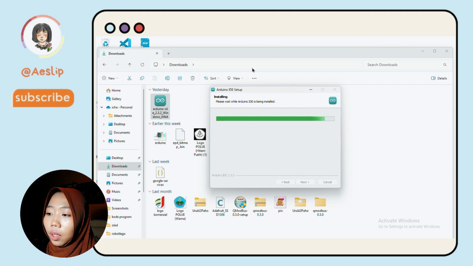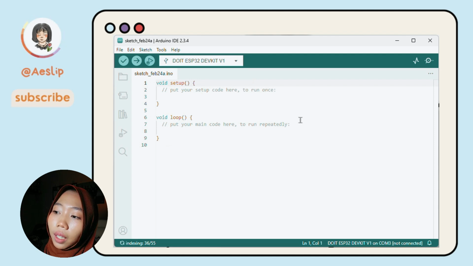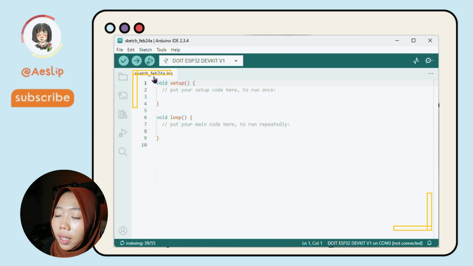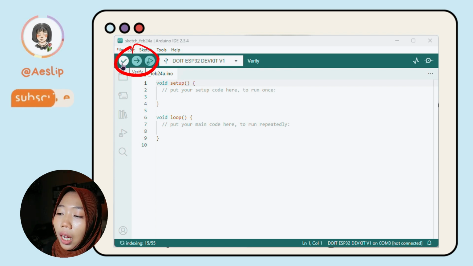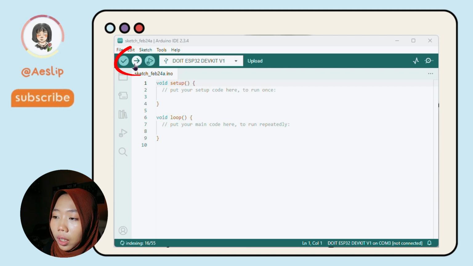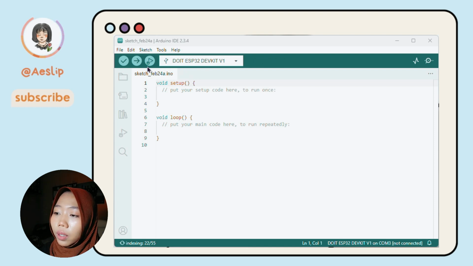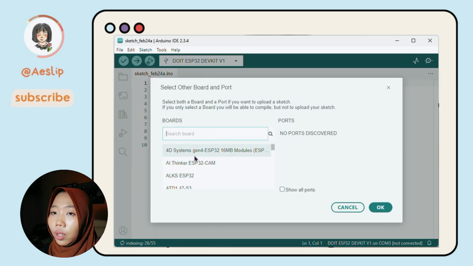Once installed, open the Arduino IDE. Now let's take a look at the main interface of the Arduino IDE. Here is the code area where we write the program. And here are the Upload and Verify buttons. These check and upload the code to the board. And this one is the board and port selection. Make sure to select the appropriate Arduino Uno and port.